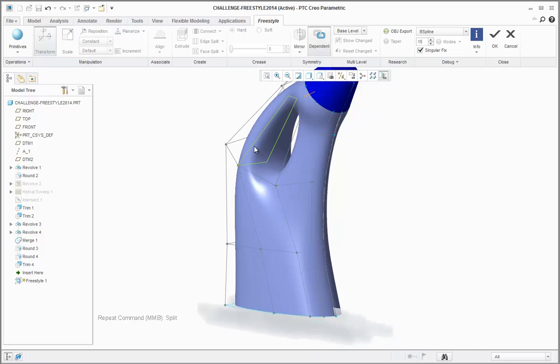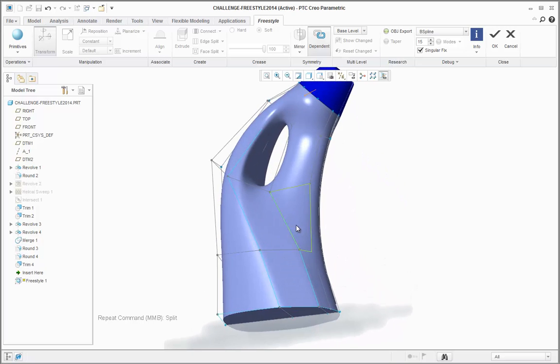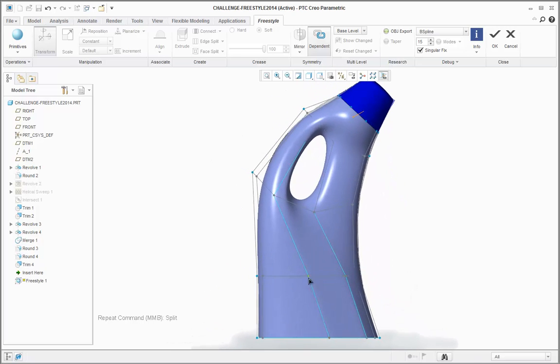To give the shape more definition, we want to tighten the character lines of the bottle. Select the edges flowing from the hole and apply a crease. This time, change the crease to soft in the ribbon. The area between the character lines needs more shape.